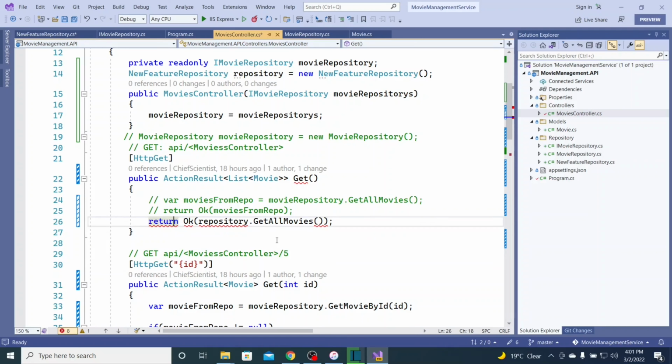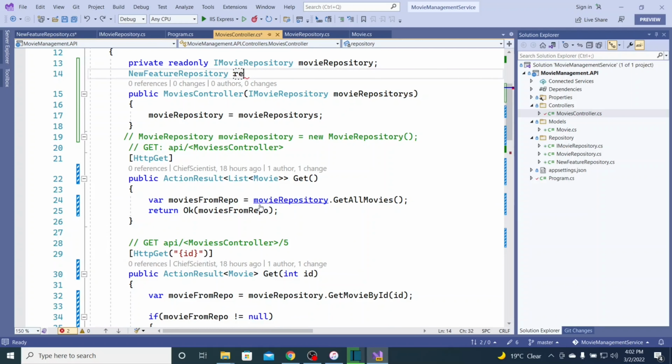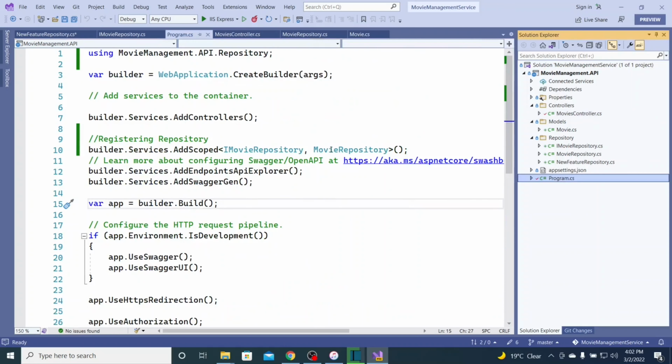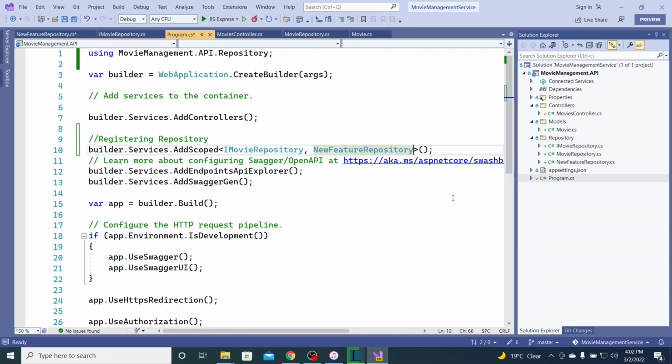But if you look at it, you're bringing in a lot of code, a lot of change. With a repository, there's no need to do that. So I'm going to uncomment everything. You don't need to have that. All you do is tell the container, instead of using the movie repository, whenever you see this, I want you to use the new feature repository. Just that. You change just one line of code. You won't even touch your controller. Let's test it. Control F5.